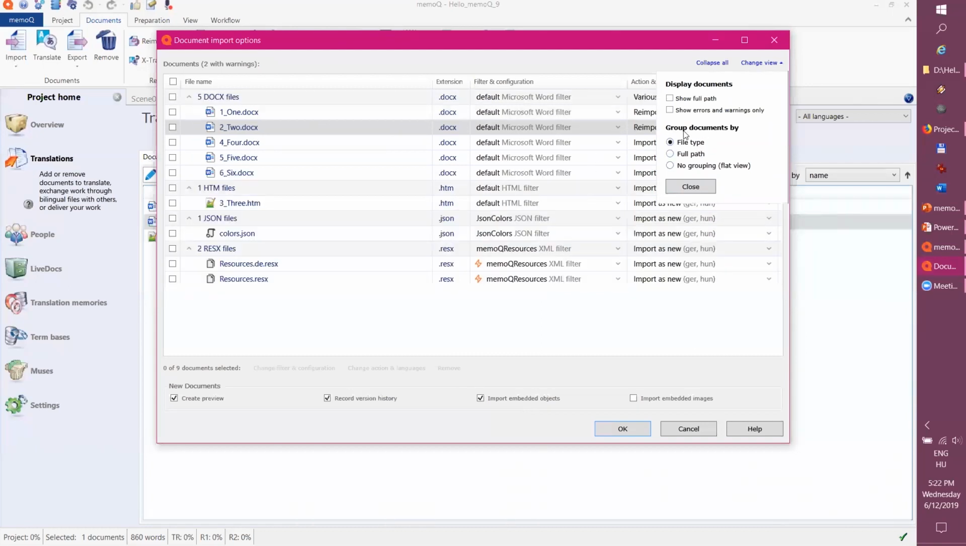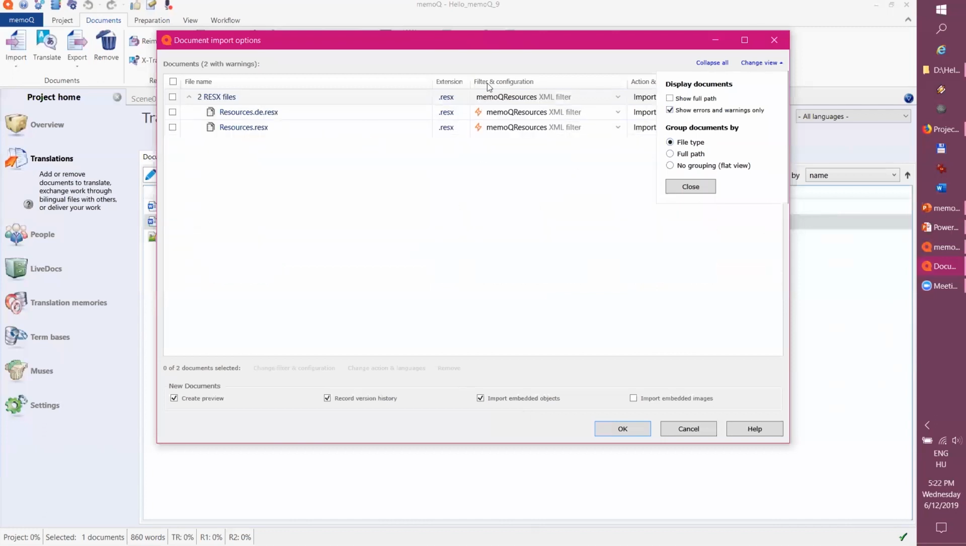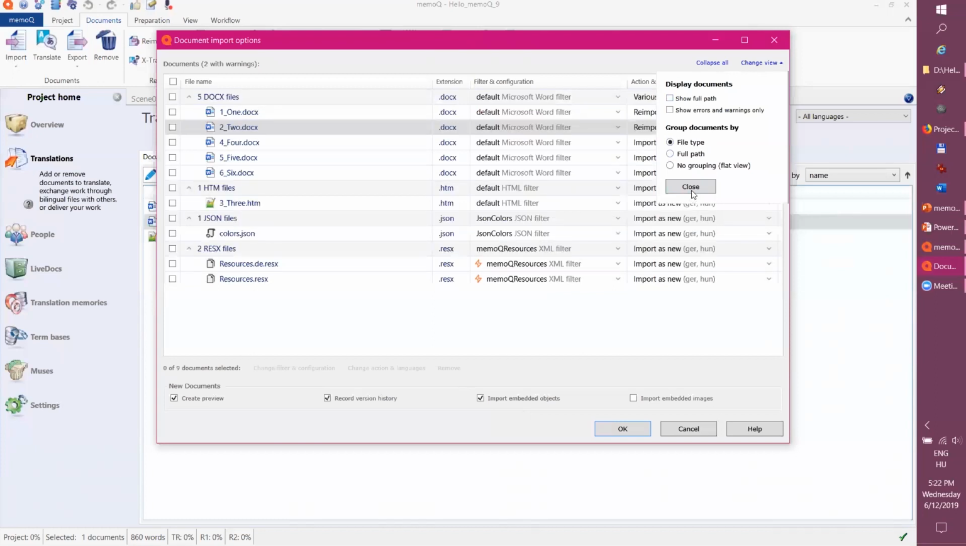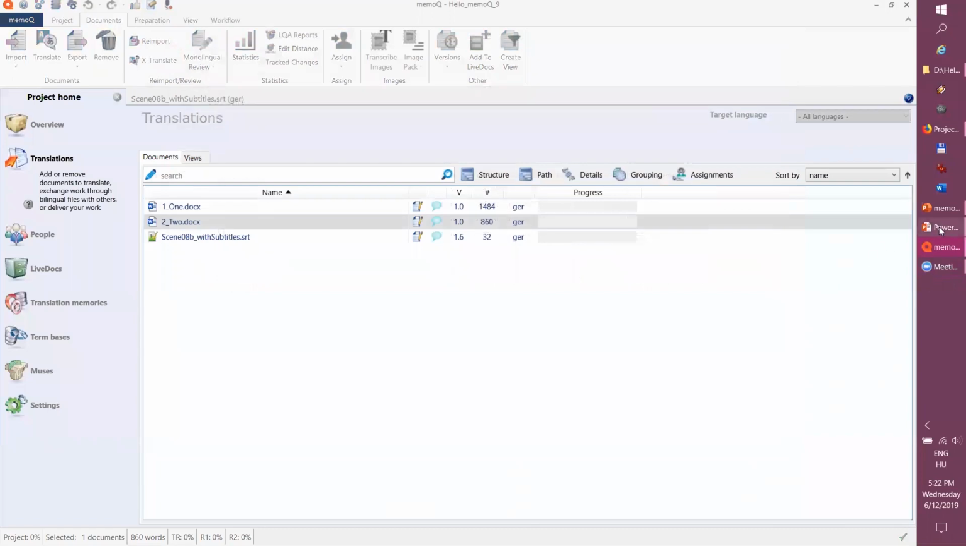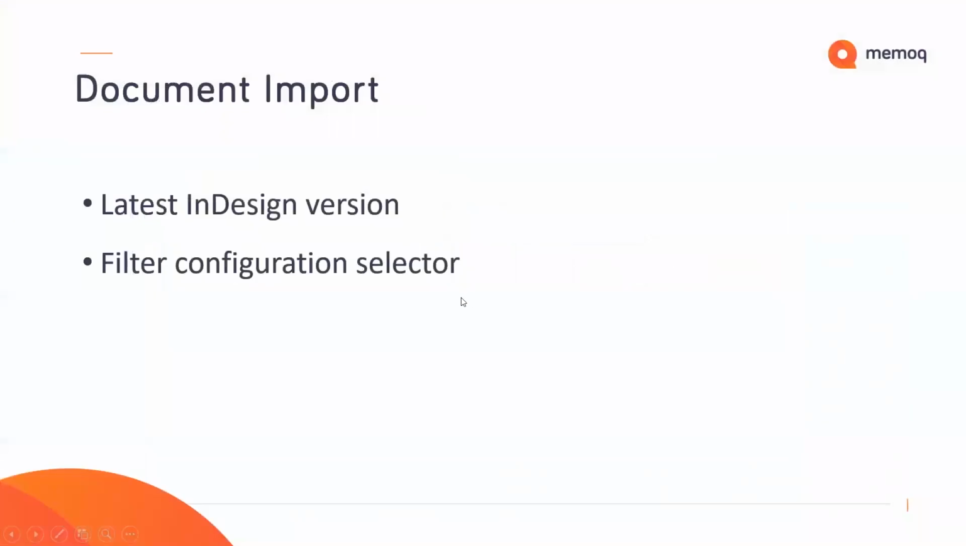I like this file type grouping though. And you can also choose to filter only errors and warnings, and you can deal with these, and you can show the full path. So this is the nice new configuration selector window, and hopefully this really will be of help to you. I will import this, but we don't have to wait for the import actually.